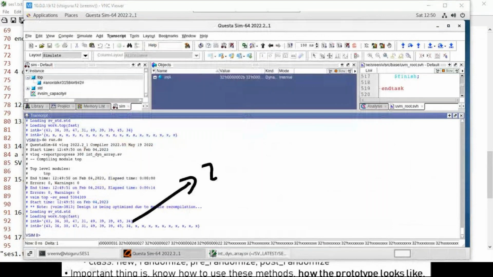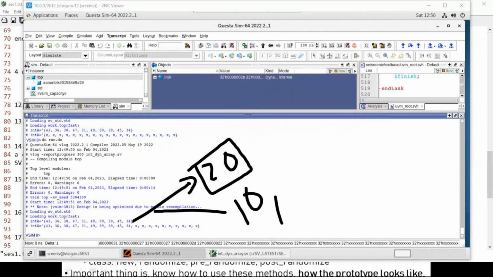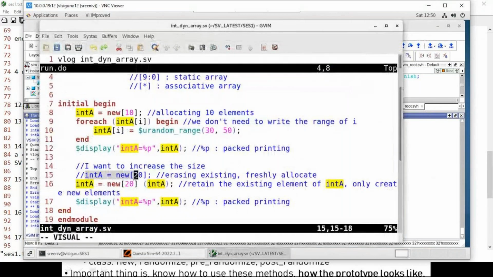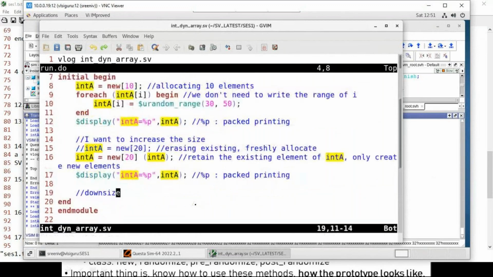You have two options. One is recreate everything. One is retain 10, create 10 freshly. You have both the options. Now, as a person who is learning System Verilog, you need to learn these techniques. How to create freshly, how to create while retaining. Now I can even downsize the array. Let's say I want to downsize it to 4 elements.